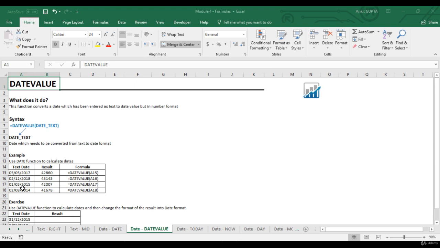So I've got these dates which have been passed on as text over here. As you can see, there's an apostrophe over here, and that just makes it into a text. And what we are doing using the date value is we're just passing on the numeric value of this particular date.